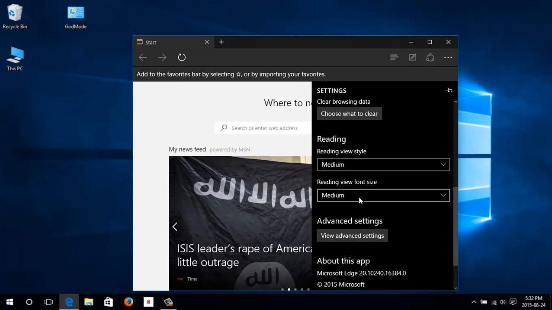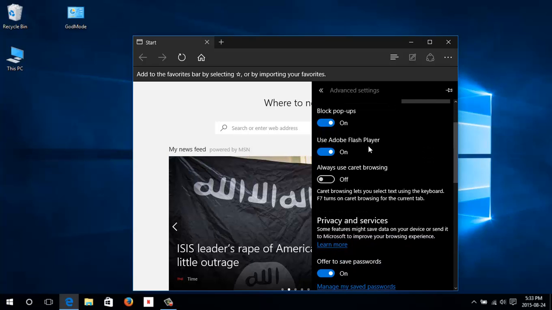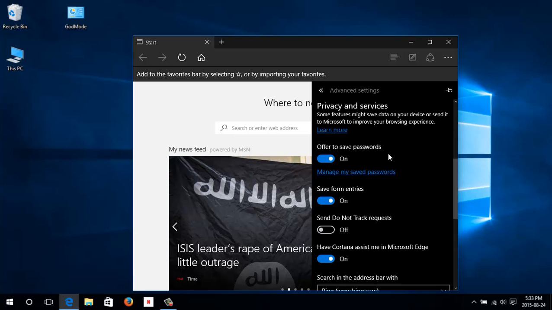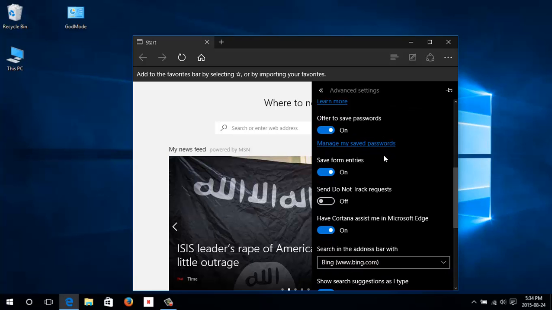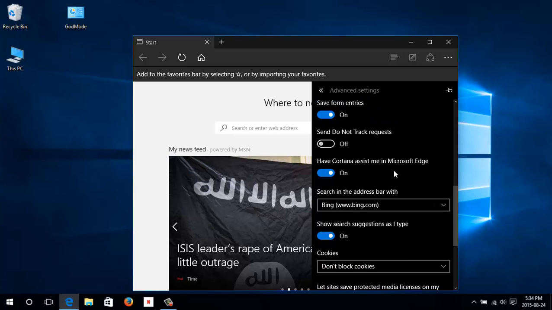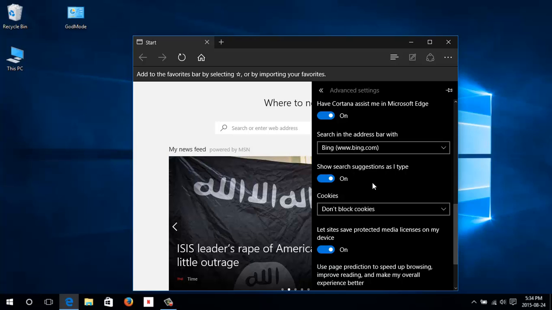So if you want to show the home button, your pop-up blocker. If you're going to use Adobe Flash, you can keep that on or turn it off. Okay, caret browsing, you select text with your keyboard. Then your privacy settings, so passwords, save form entries, send do not track requests. If you want Cortana to assist you with the browser, what you want to search with, so either Bing or you can add a new one here.